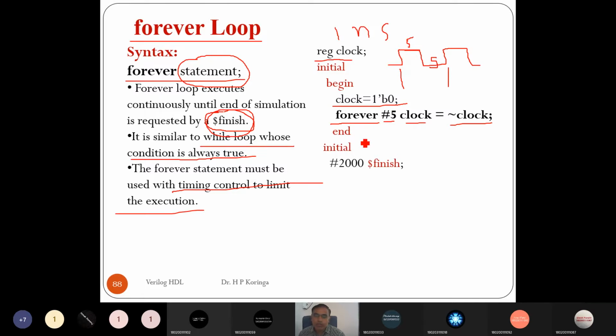So forever is widely used to generate a periodic signal. We can use forever with clock is equal to invert of clock, and this can be stopped by using a dollar finish command. So it generates this 100 megahertz, or 10 nanosecond time period, clock up to 200 nanoseconds.